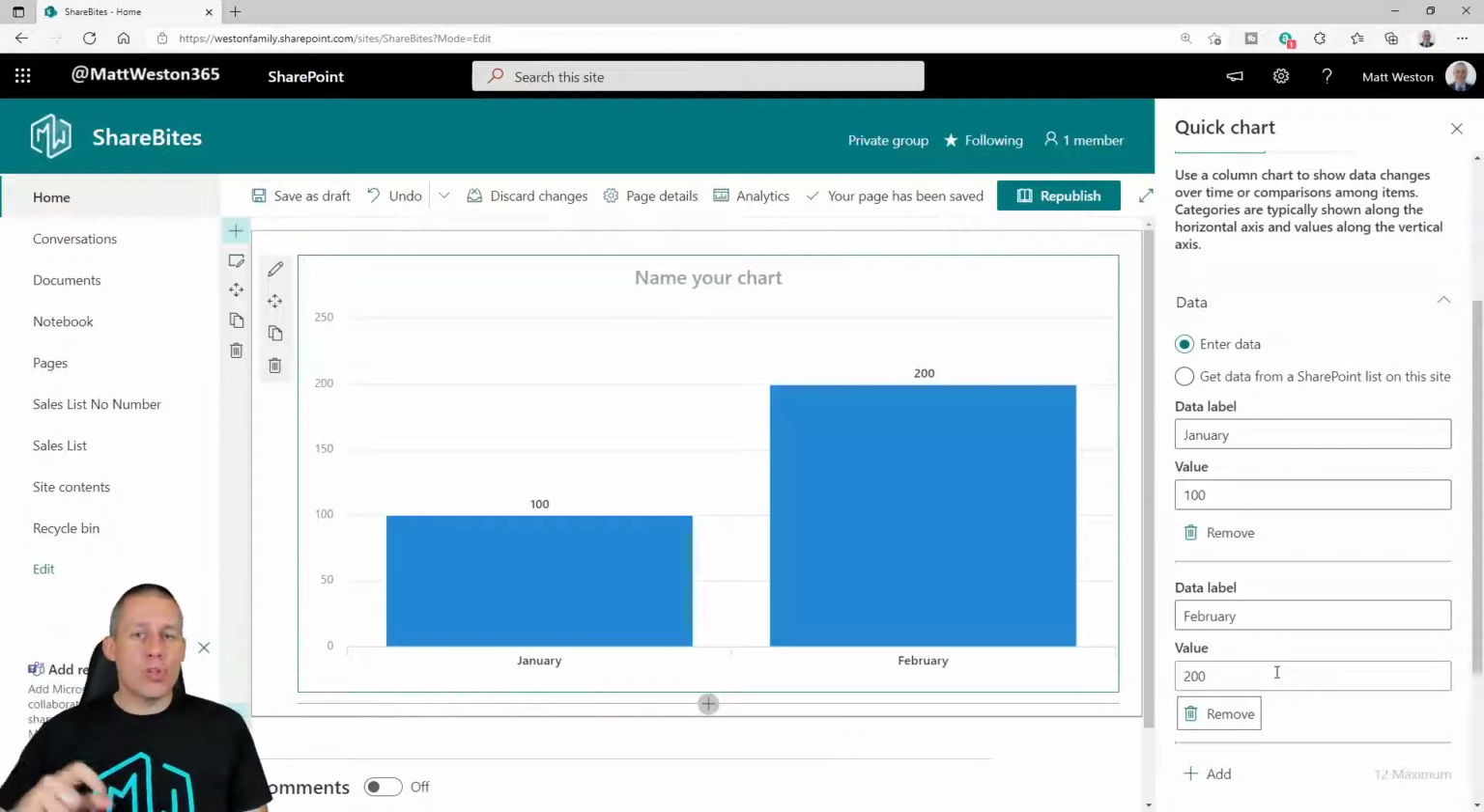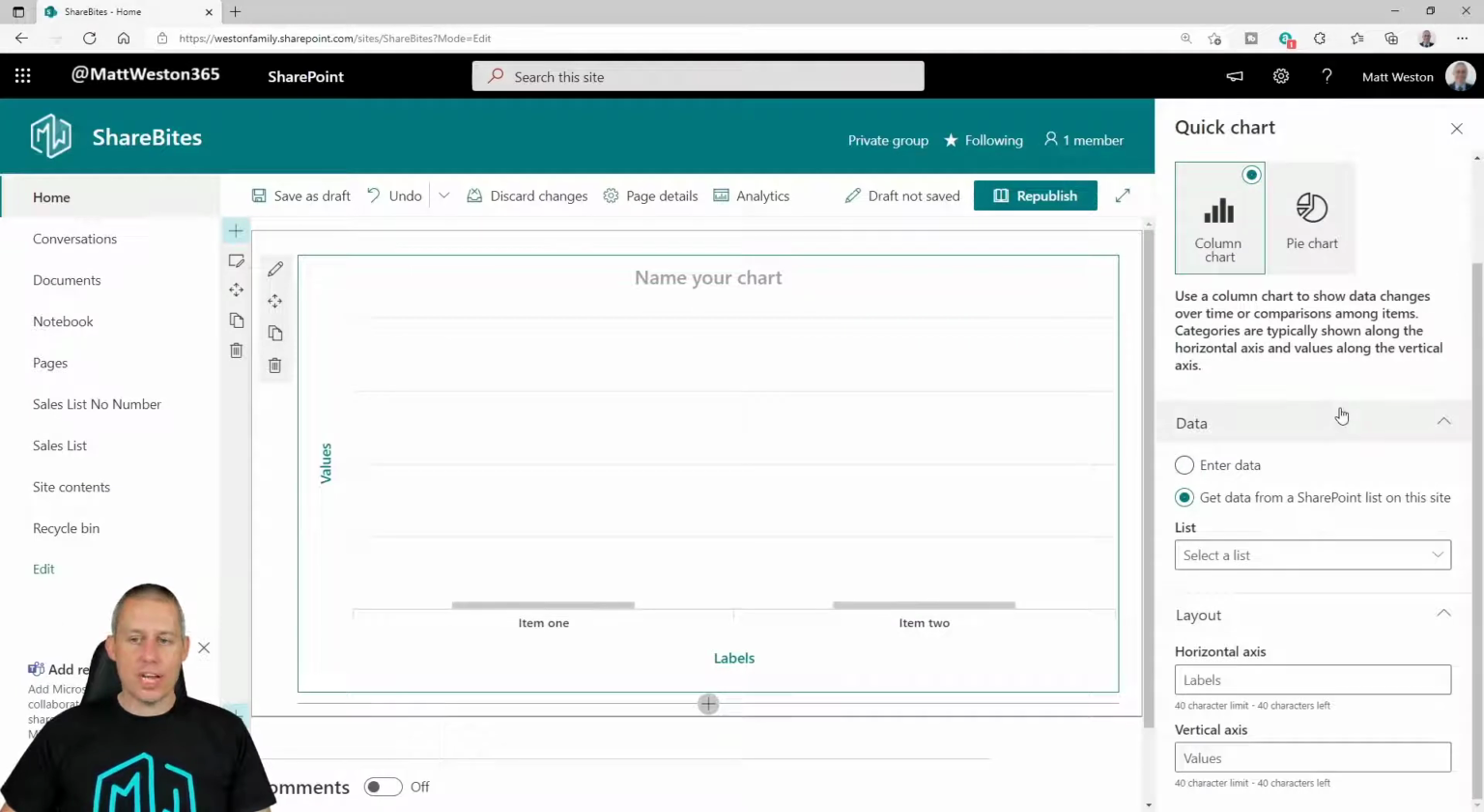What happens if you want somebody who's maybe not necessarily a contributor to the whole site, they just have contribute rights onto my sales list? So you want them to be able to edit it in a specific area. So I have two options when it comes to the data. I have enter data, which is what I've just done manually, or I have get data from a SharePoint list on this site. So let's change that.